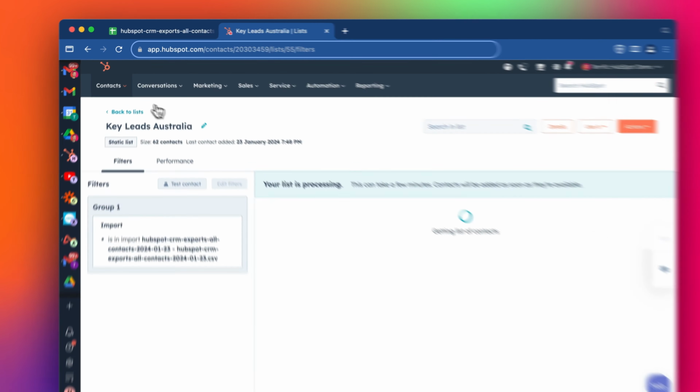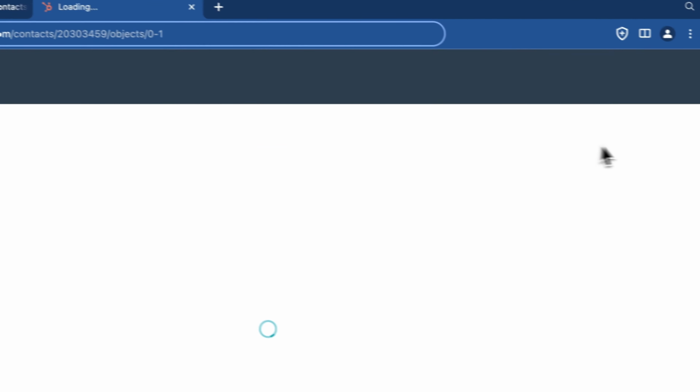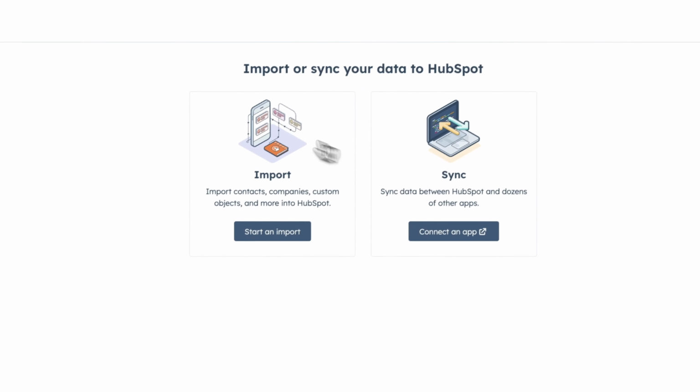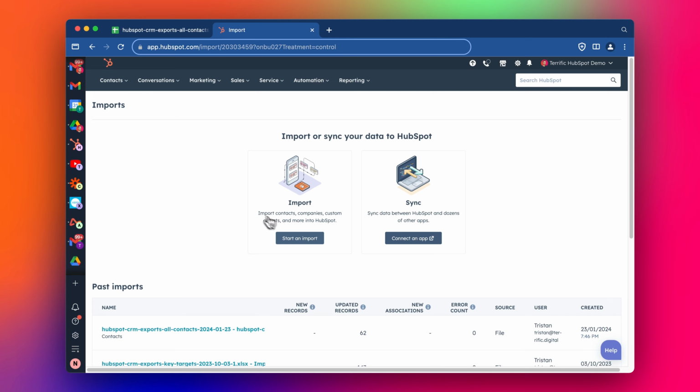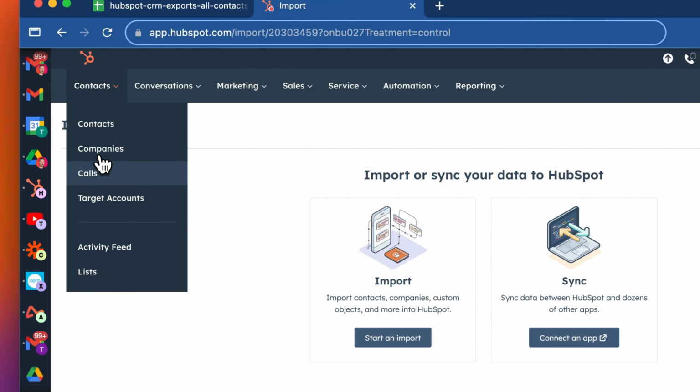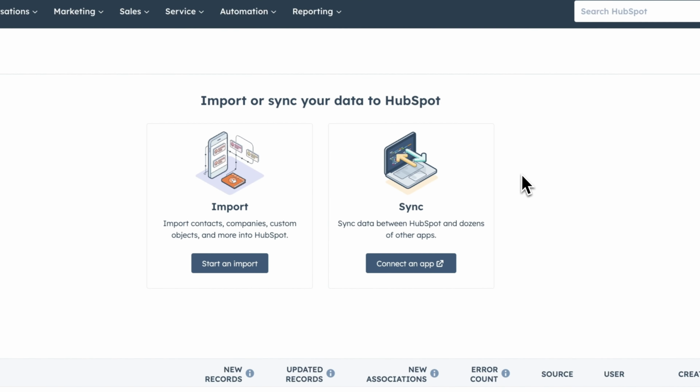So that's it. And as I said earlier, just go here to import, and you can see all the imports that you've done. We can see the past imports like that. And we can also use this import feature to import companies and deals and other functionality in HubSpot as well.